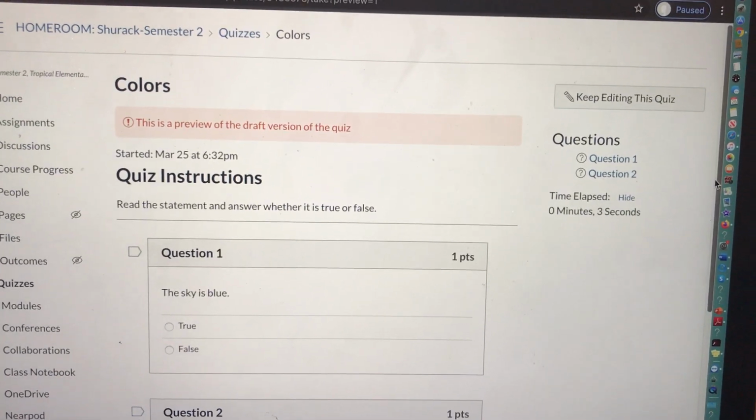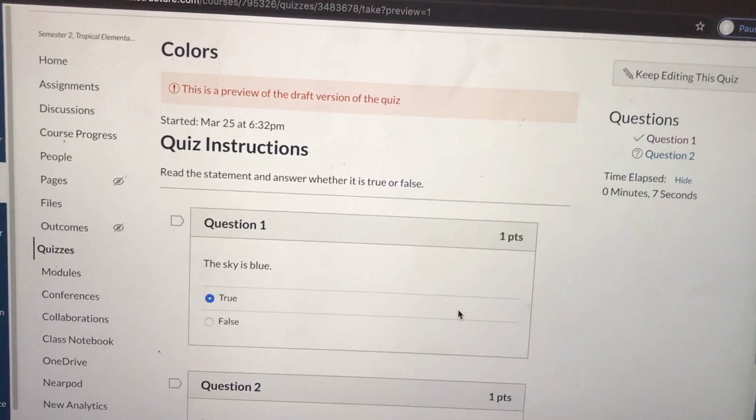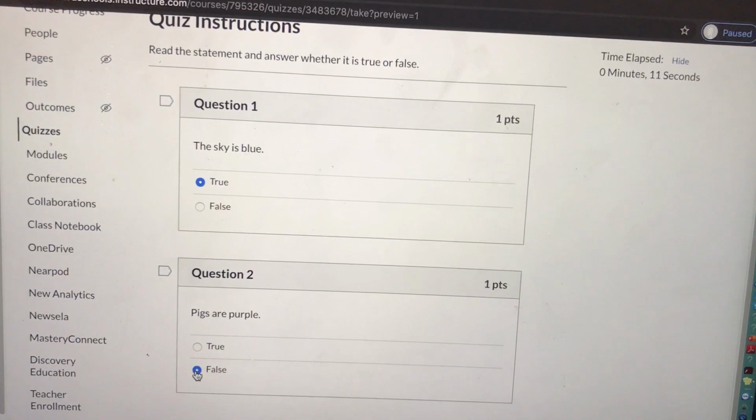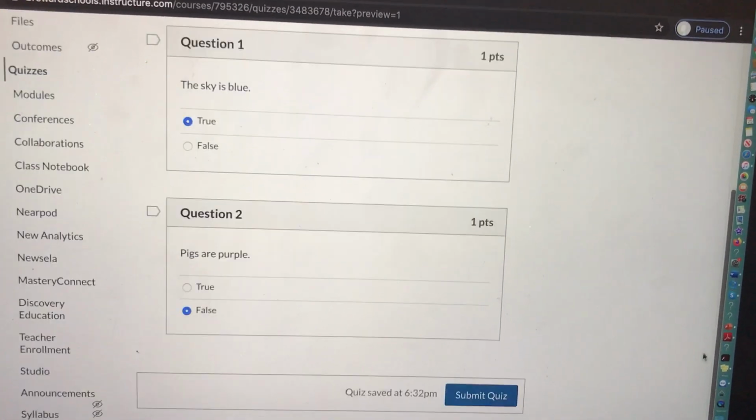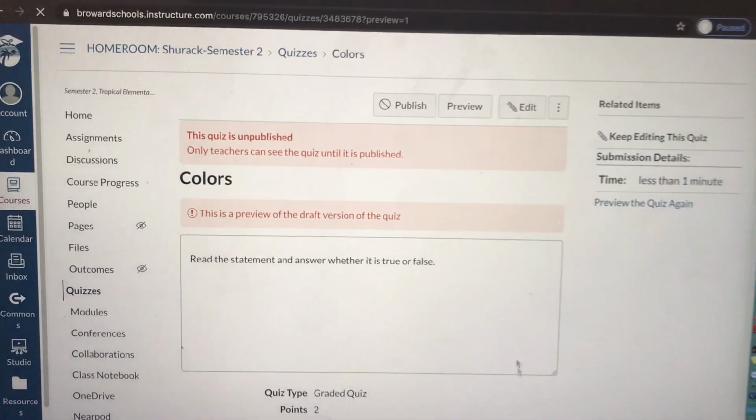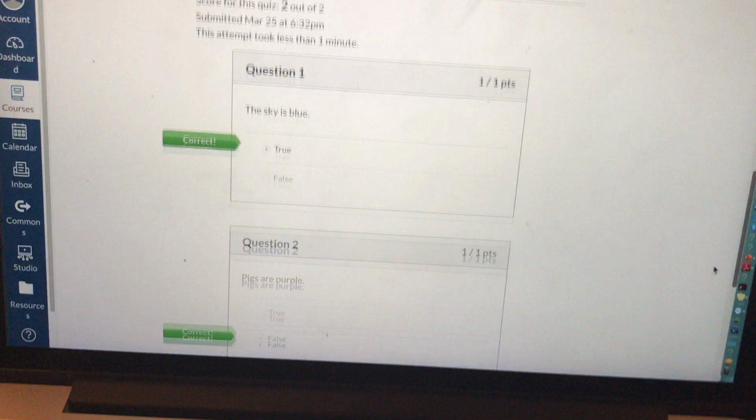Okay. This is what the kids will see. The sky is blue. True. Pigs are purple. False. Let's submit it. Submit the quiz. Okay. Now we can see if our answers were correct.